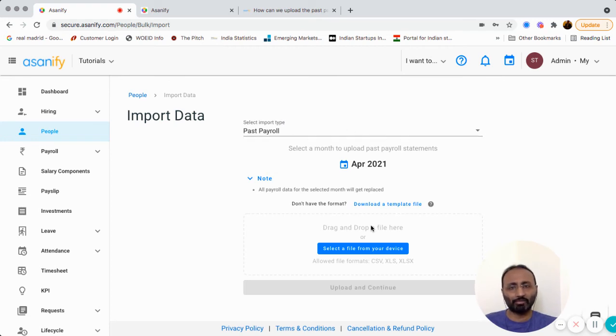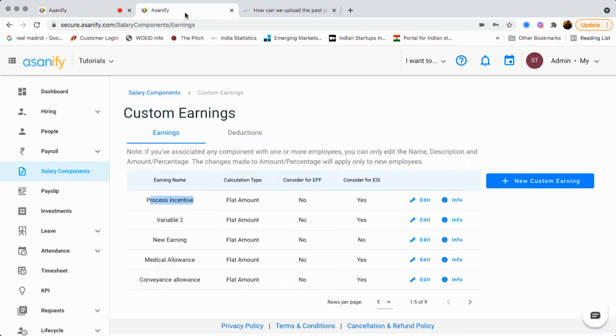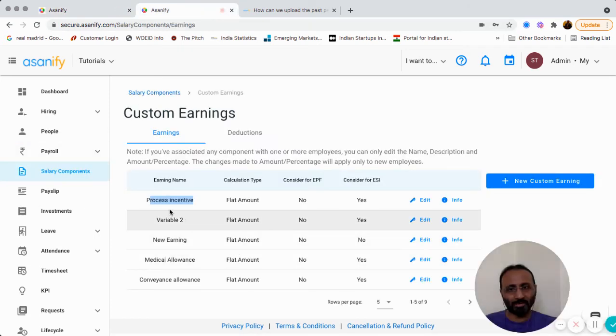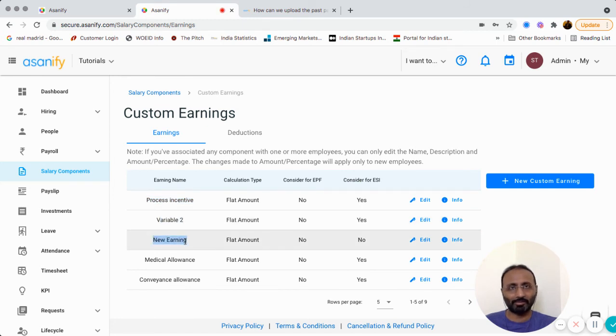But if you're here and if you don't see some components in the Excel template, just go ahead and add them in the salary components first, and then just take whatever earning name and variable earning name or deduction name and put them in the Excel. Just keep in mind the salary breakup also should have already been done for that component, and then when you upload the past payroll information, the correct amounts will get reflected.